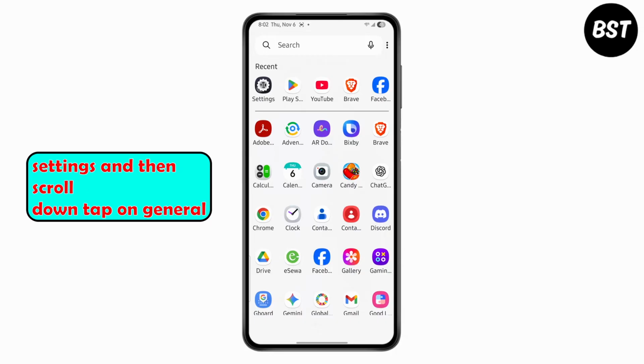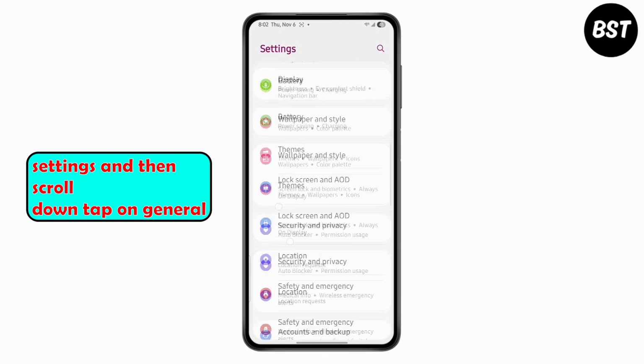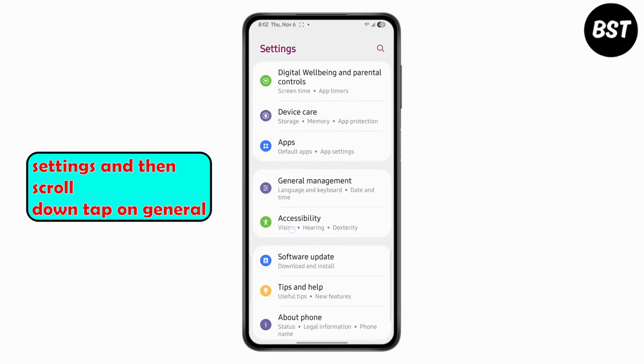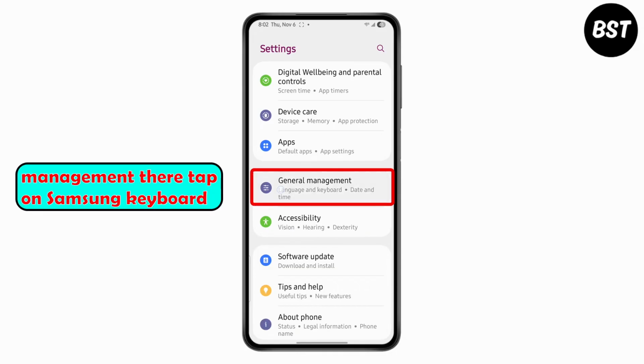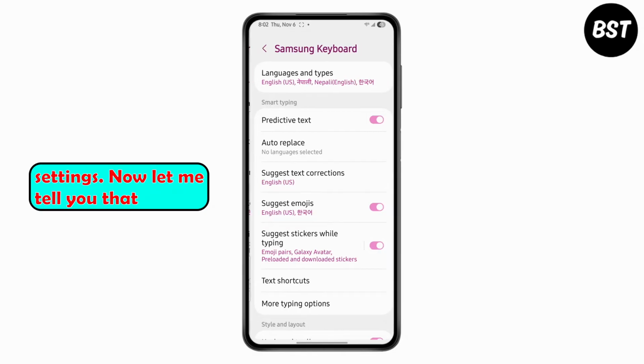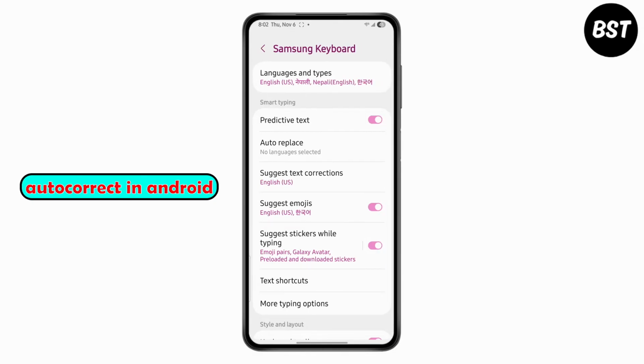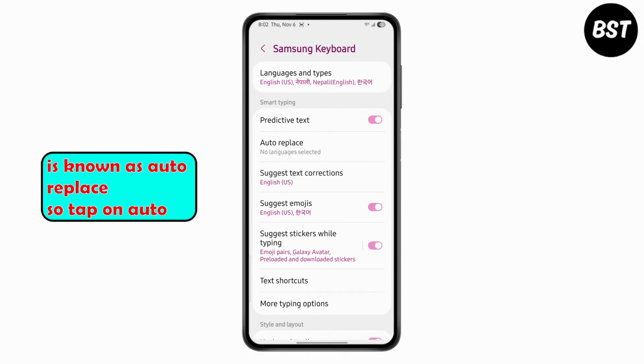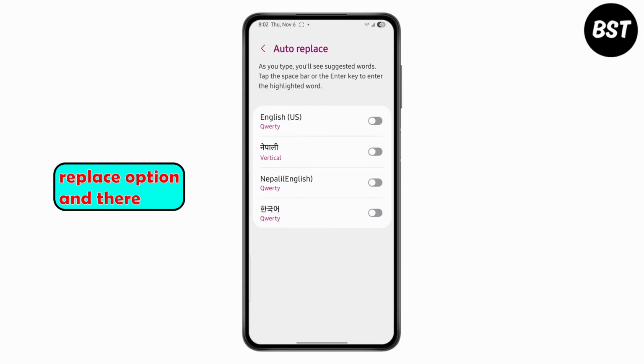Open up your settings and then scroll down. Tap on General Management. There, tap on Samsung keyboard settings. Now, let me tell you that autocorrect in Android is known as auto replace. So, tap on auto replace option. And there you can see various keyboards that you have.